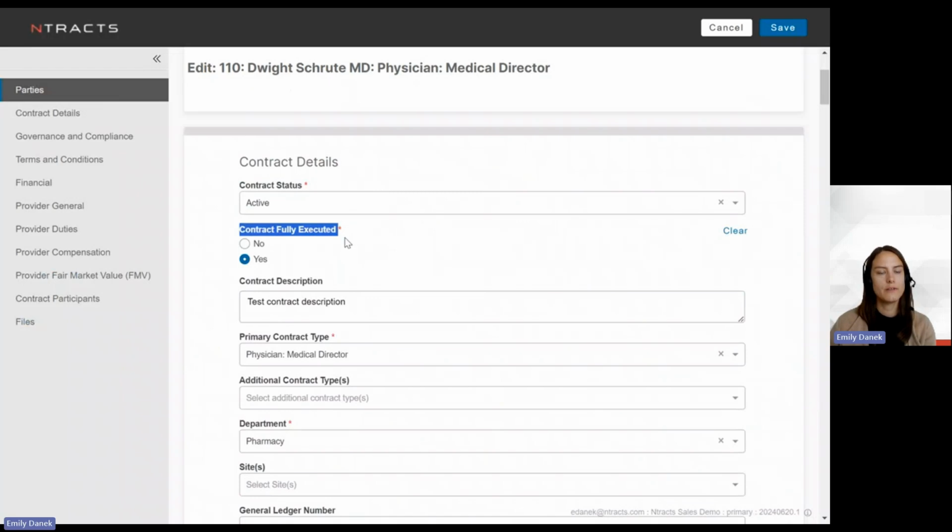The next required field that we have is called contract fully executed. And I find that this is a unique field to Ntracts where we can quickly toggle between yes and no if I have that fully executed agreement within my CLM. This is a key data point to make sure that this contract is in compliance.